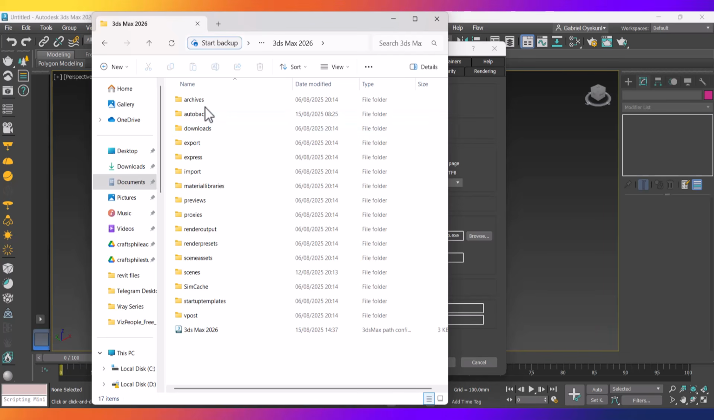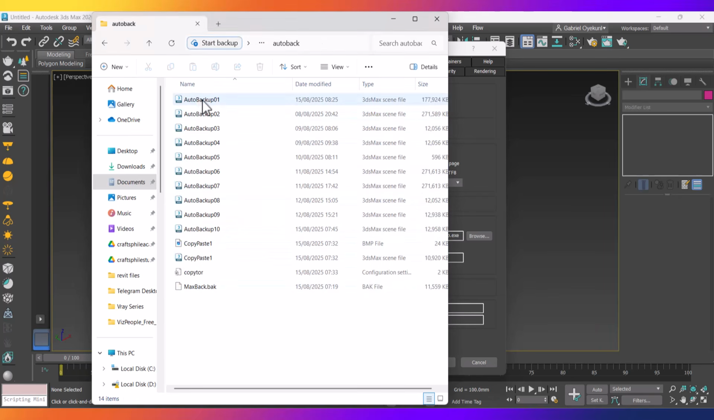This is what it means. When you come to your software, when you come to document, you see this folder that you are working in, and you see auto backup. Under auto backup, you can see we have auto backup 1, auto backup 2, 3, 4, 5 till 10. So that is very, very important for you to note.